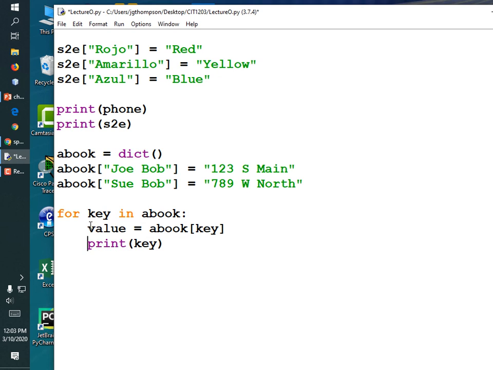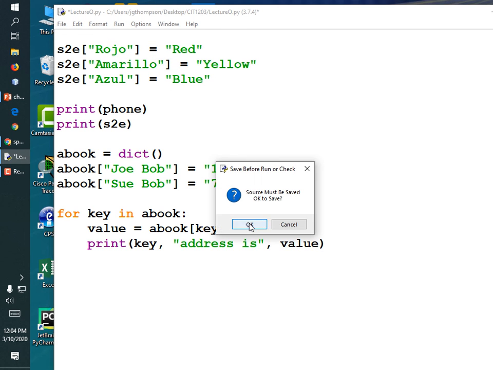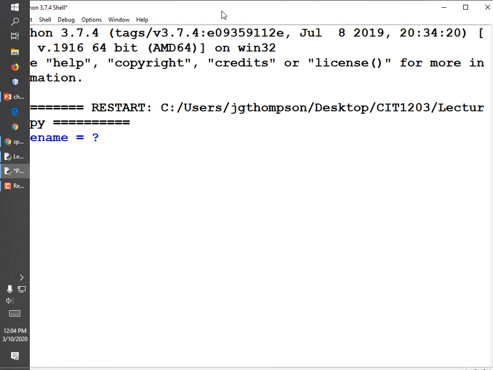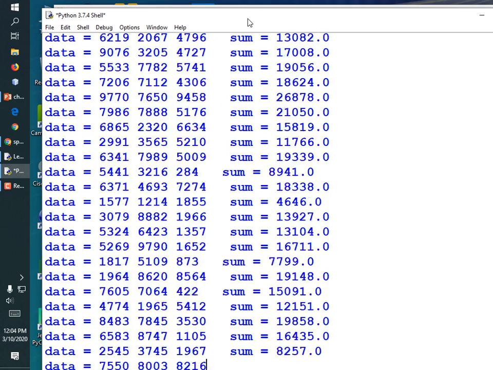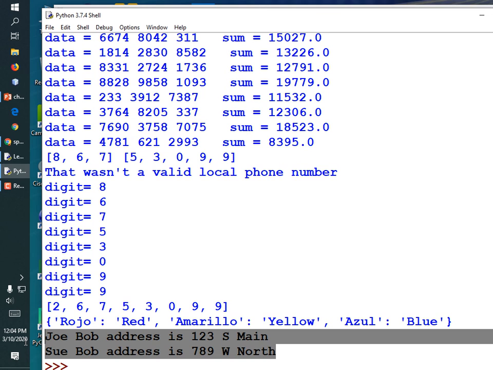And so then let's print the key. And before the close parentheses, comma, quote, address is, end quote, comma, value. Now, let's print it. Just like that, right? Those are their addresses.